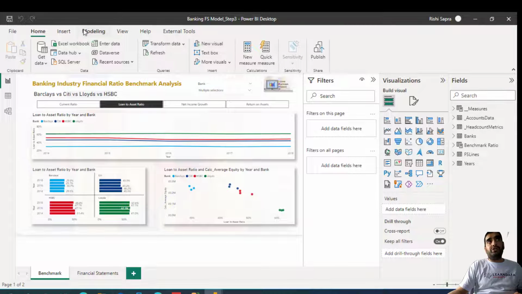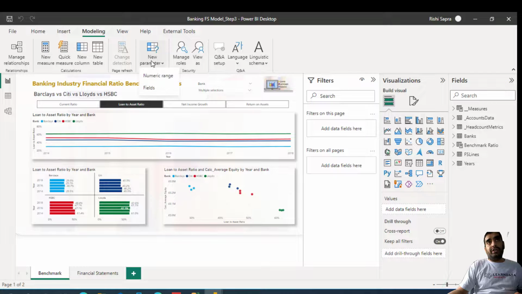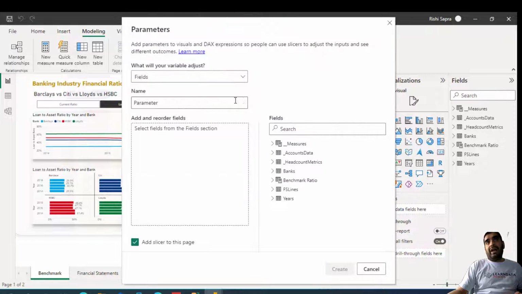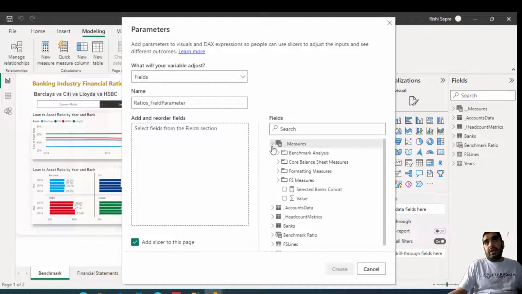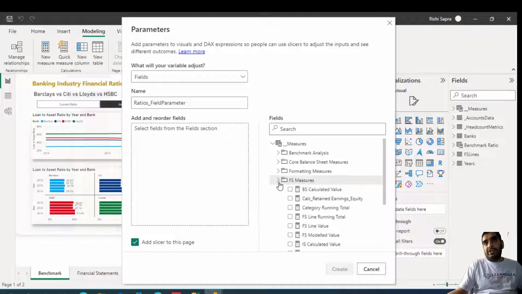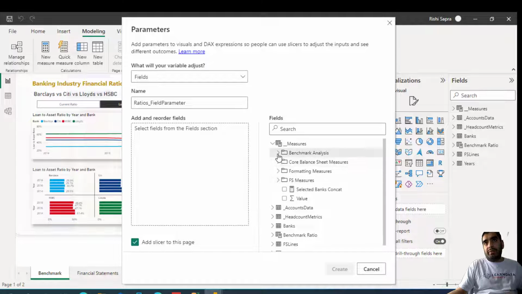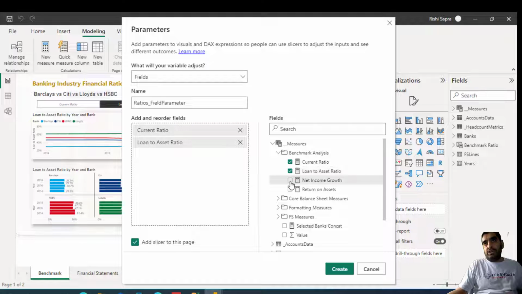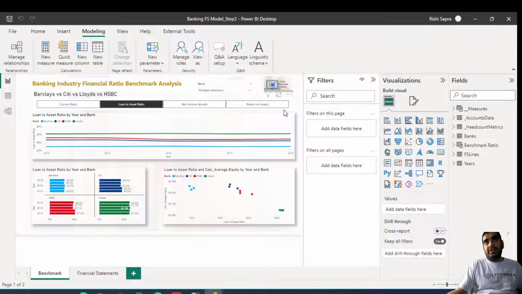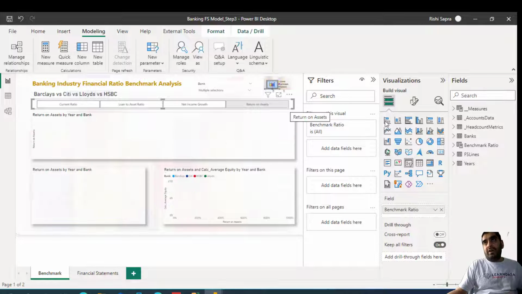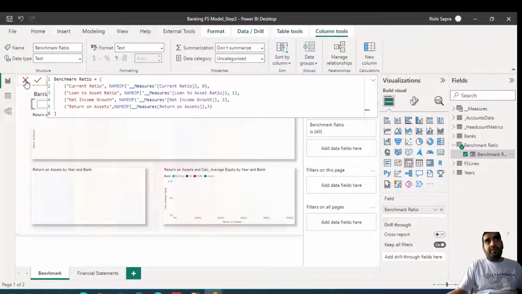So what we do with this is use field parameters. We say new parameter fields, and then all these ratios are essentially our ratios, and we want to have our ratios as a slicer. So we pick our ratio measures: benchmark analysis, current ratio, loan to asset, net income growth, return on assets. Click add slicer to page. That gives us our table with benchmark ratio there, and this is the DAX it generates with field parameters.